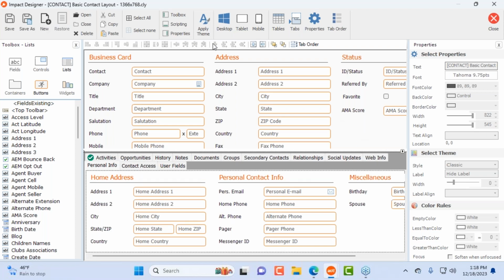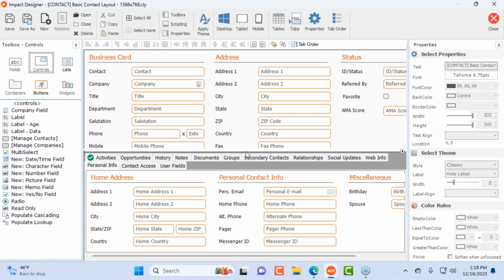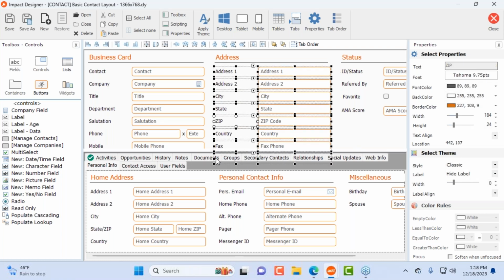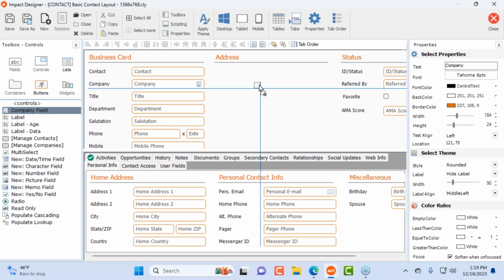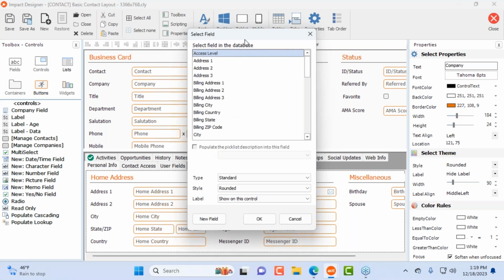Okay, that's themes. Let's go to controls. Let's dive into controls a little bit. On these controls, users may want to see the company information that this contact is attached to. This is just a singular company field. That's okay, but I want to see the company department or the ID or whatever. Well, under the controls, we have a company field control. Let's just drag that onto here.